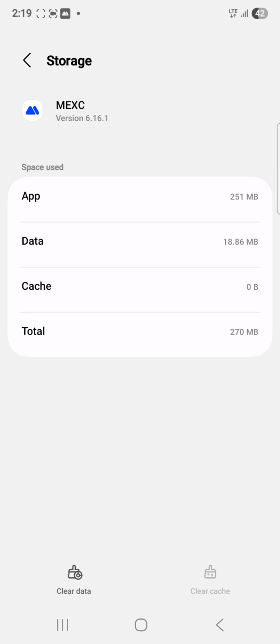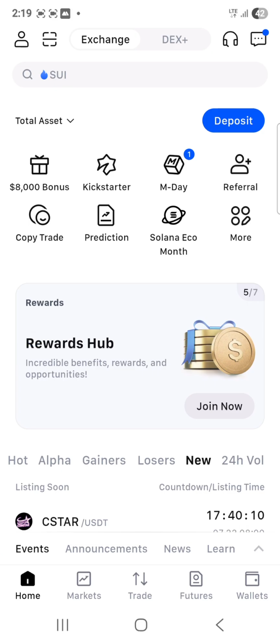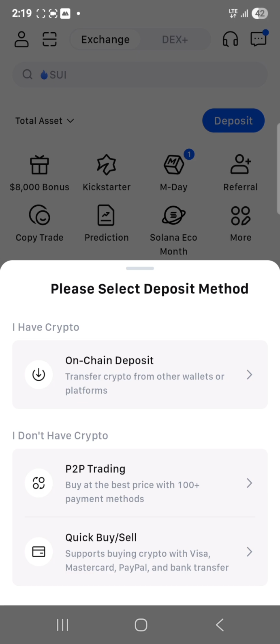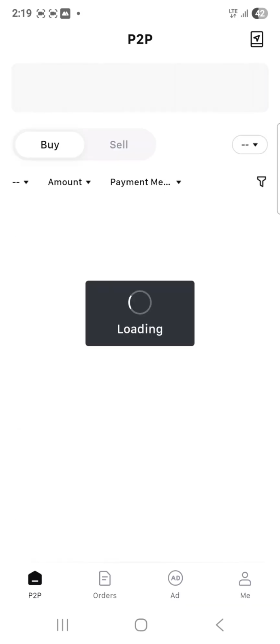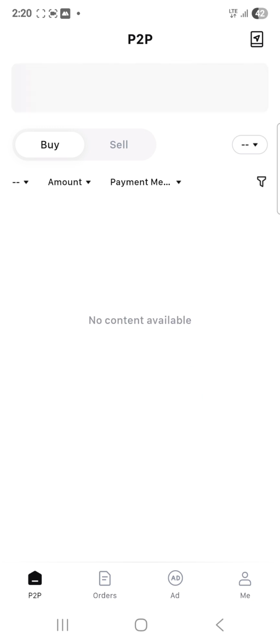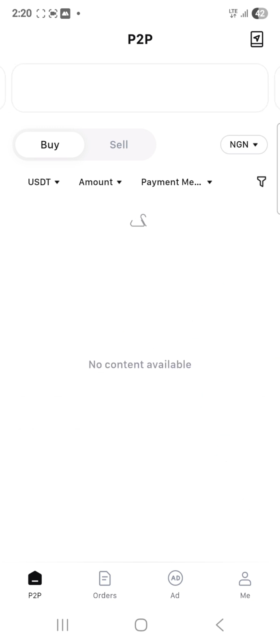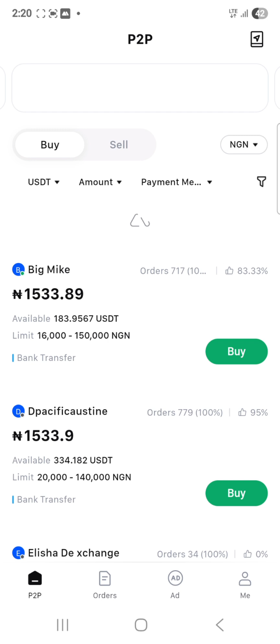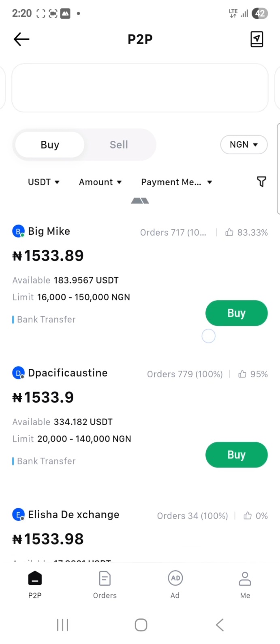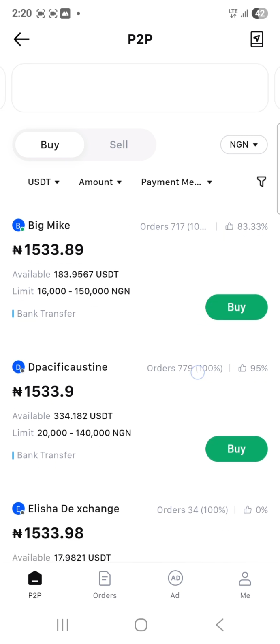So after clearing it, you go back to the app. Now you click on deposits. So you click on P2P trading. It's similar to the Bybit video I did. So you click on P2P trading and then you let it load. I think the network is just playing here. Yeah, it's finally here. So you just let it load, be patient with it for a while.